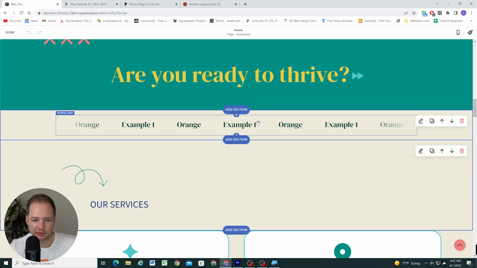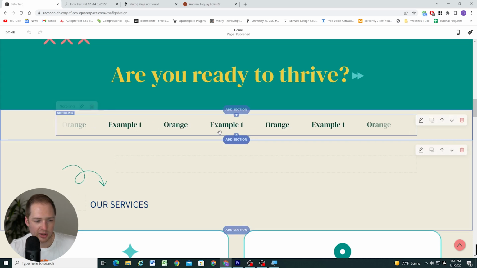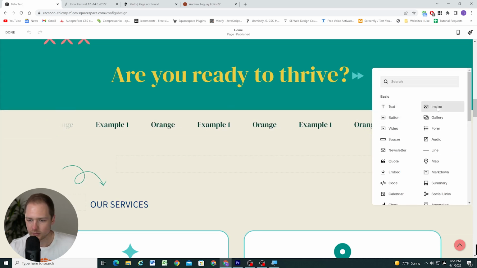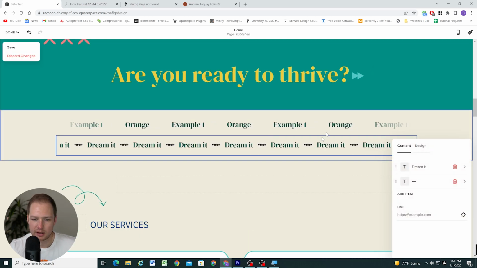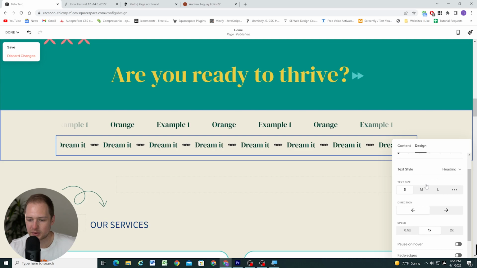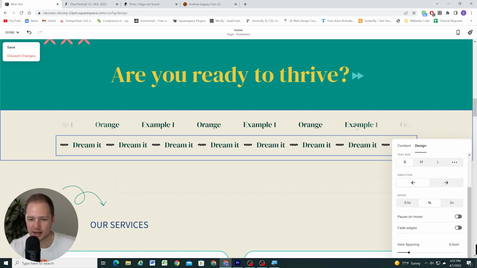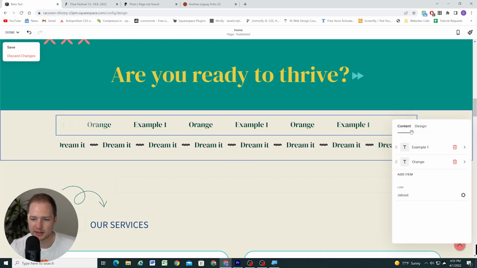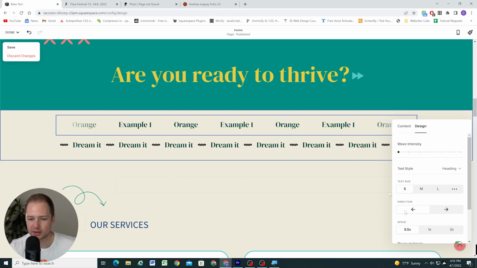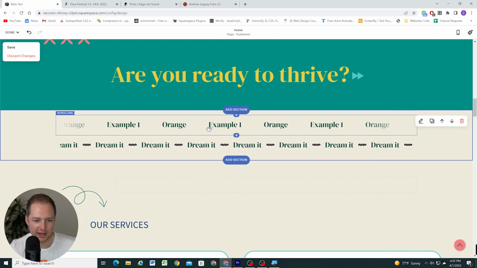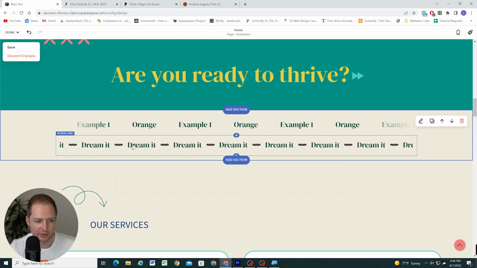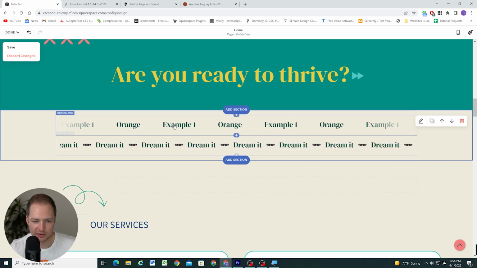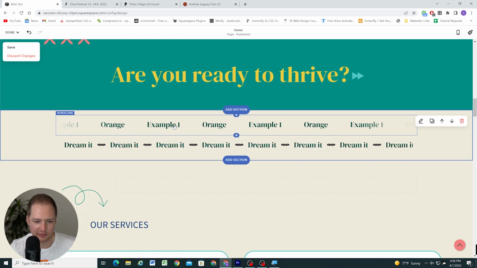So for example, if we added another marquee block right below, the speed on this one is set to 1 time, whereas the speed on this one is set to 0.5. So it creates that really interesting parallax effect where it feels like there's a lot of movement, but it's really simple. It's just 2 scrolling blocks, but they're moving at different speeds. So that's a really interesting effect.